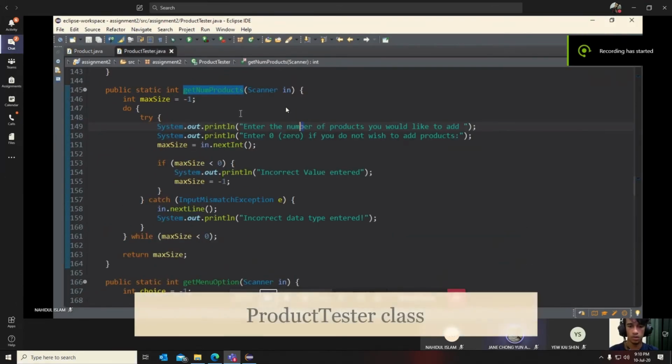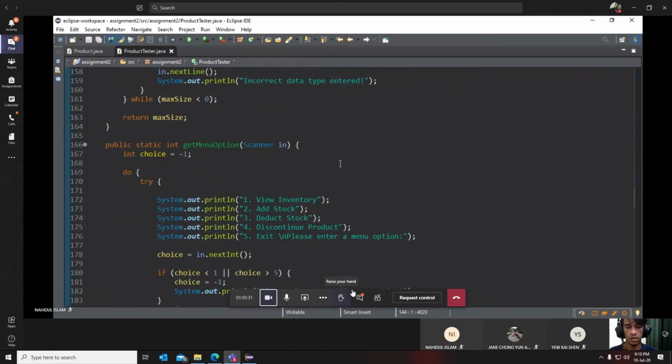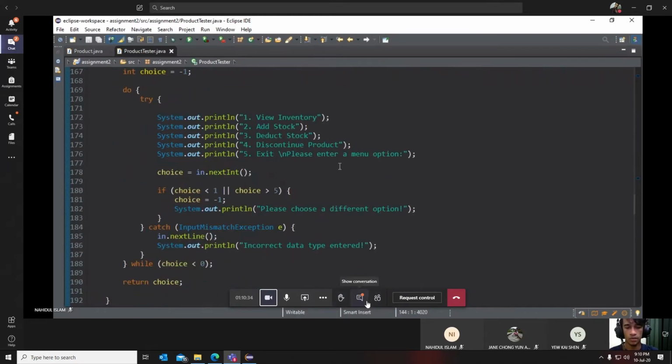Okay, here we have the getNumProducts method. This method accepts the scanner object as a parameter. It initializes the maximum number of product objects in the product array by getting the user input. An if statement is there to ensure the user inputs a proper value and will reprompt the user if they put a value lesser than 0. The try-catch block catches the input mismatch exception. If the user inputs a wrong data type, such as a string, the program will reprompt the user to input a proper value. The local variable maxSize is returned.